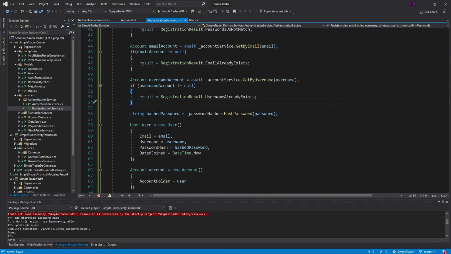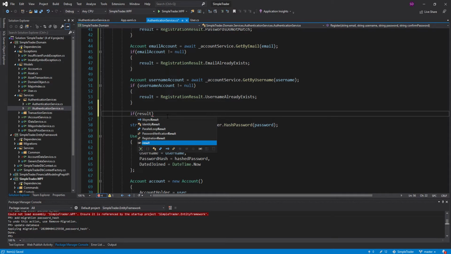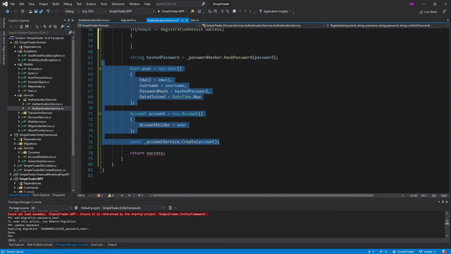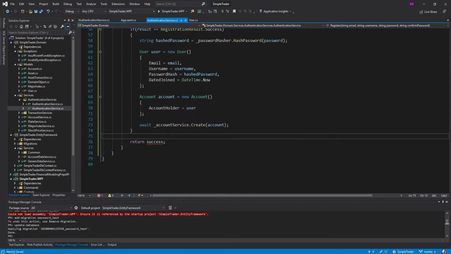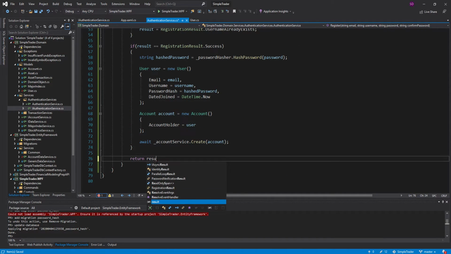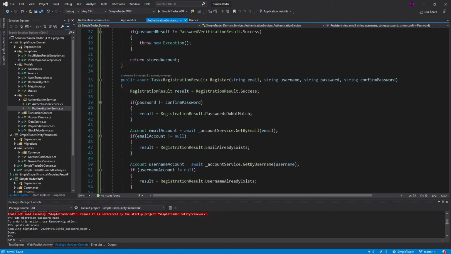And then right down here, what we're going to do is if the result still equals success, then we are going to create the user inside of here, and then just return this success. Except now it's called result. So let's change that. And there we go. So now we are just going to return this enum.